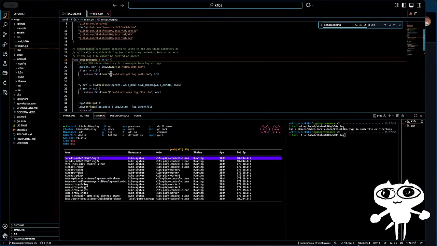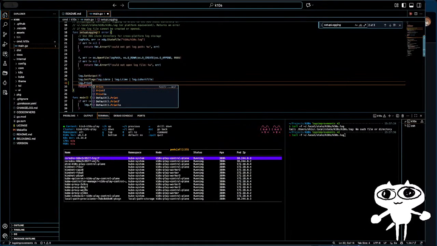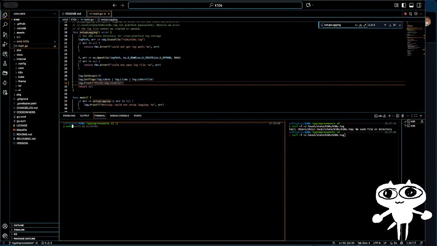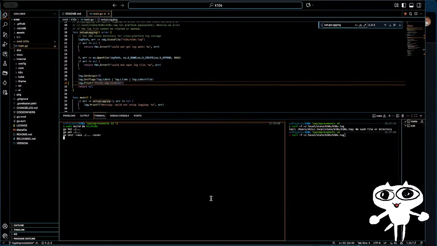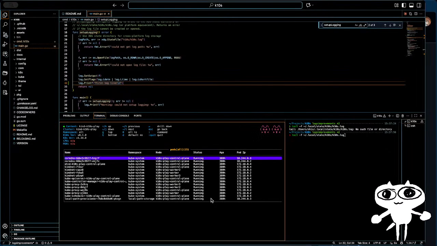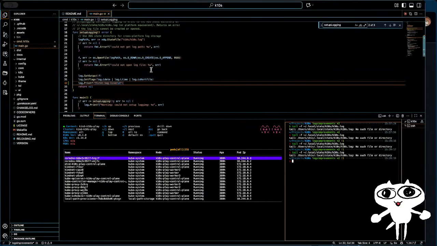Right, setup logging. I'm going to do log.Printf, "first log line", newline, I guess. I know I could have just done make run. Anyways, there's still nothing here, which is kind of weird. So this is definitely broken.